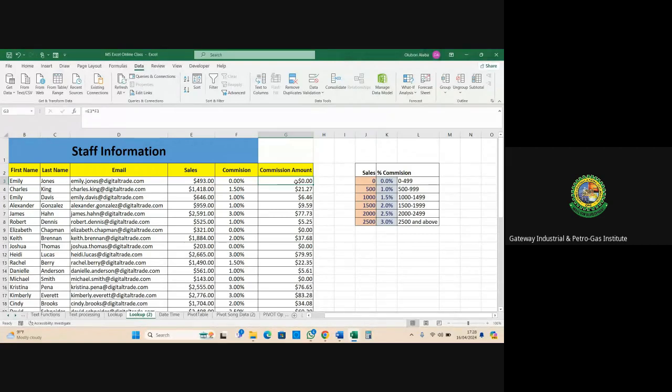Yeah, we've gotten our commission in percentage using our criteria. These are our criteria, and then we've gotten the commission percentage. So I want to get the commission amount. We simply have to multiply. We don't have to go through any other stress. We multiply our sales by our commission in percentage, and then it will give us the commission amount for all our staff.